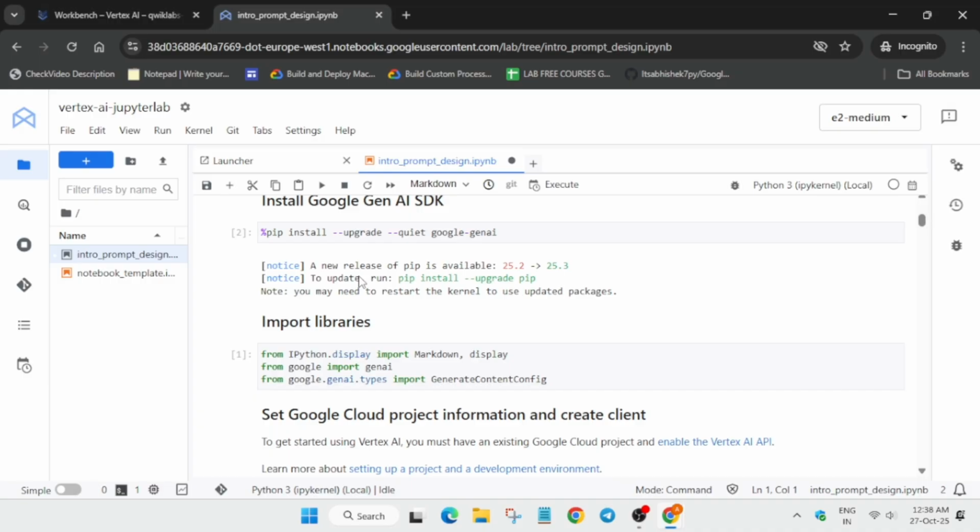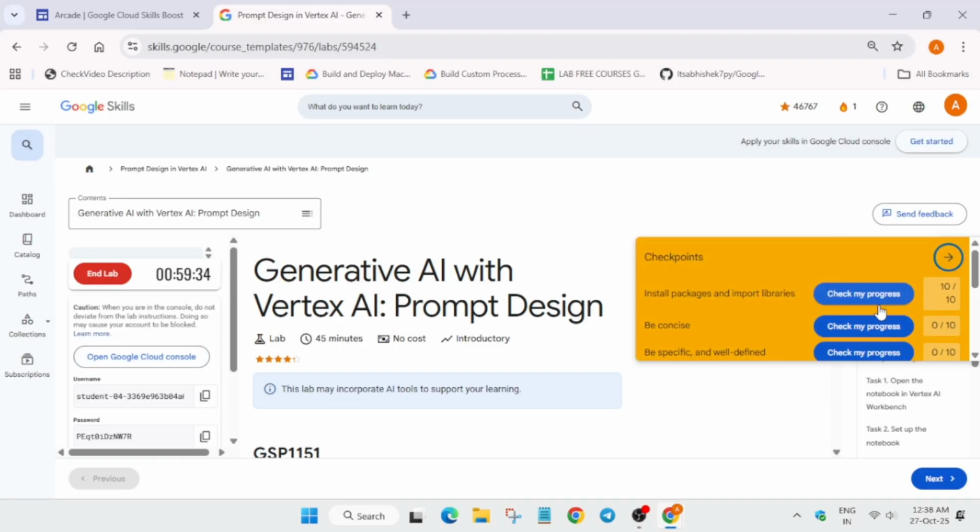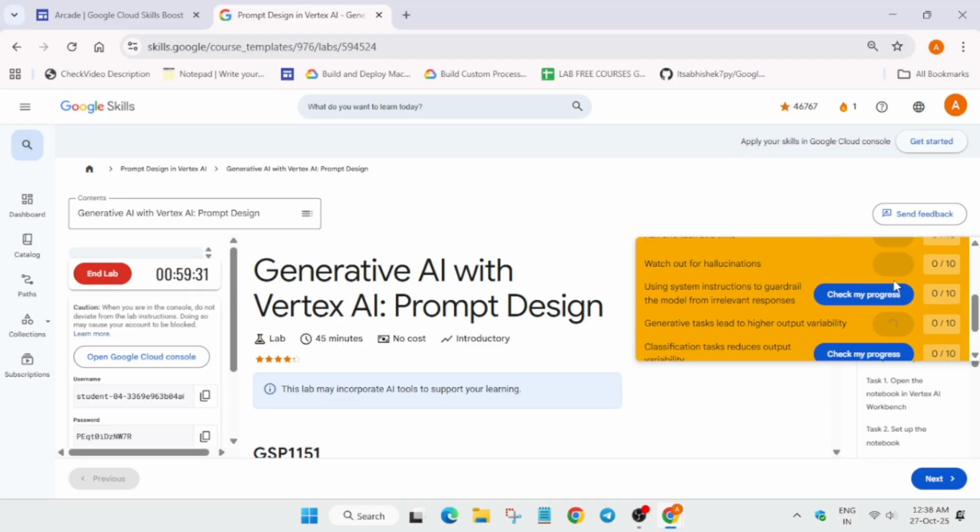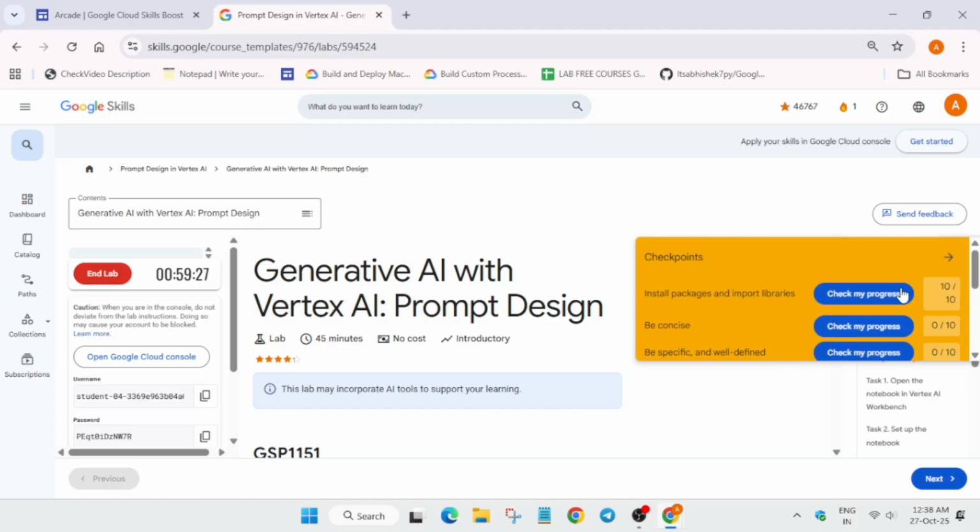Now we have to come back again to the lab instructions and check the score one by one. One more important thing I wanted to share. If you are not getting the score here, just refresh the browser window and try again.